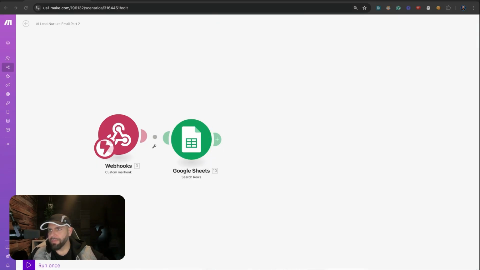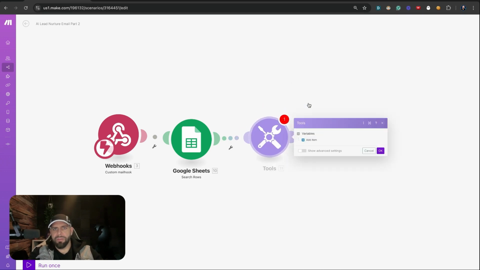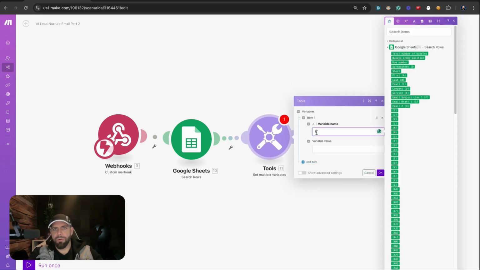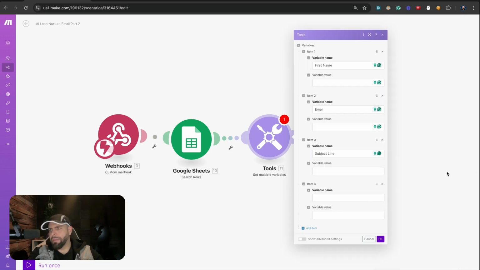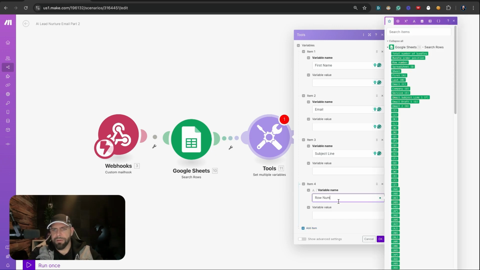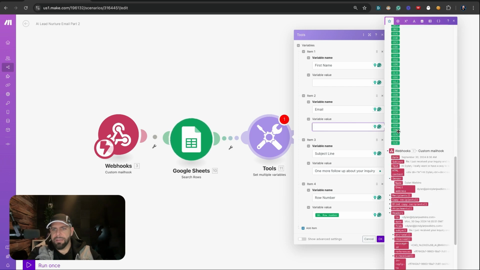Hit save. And then the next thing we're going to want to do is set multiple variables here so that we can use them later on. So we're going to say this one for first name. We could add in email. We can give that a subject line, and then we could also feed in the row number here as well. Now this row number is where we're going to be getting this from the searched rows based upon the email found. Subject line will be "one more follow up about your inquiry." Call it that. Email, again, it's going to be the same email that we're going to be using over here.